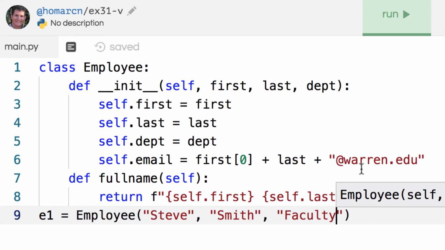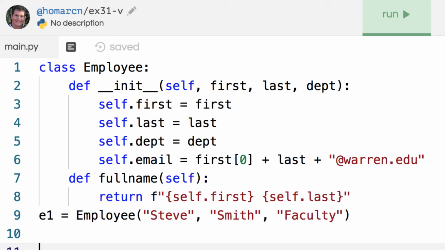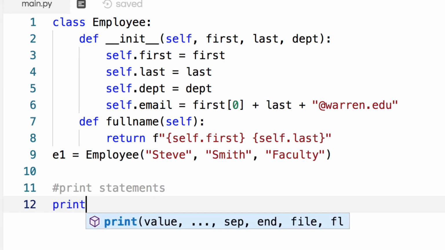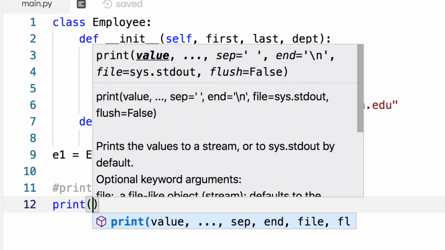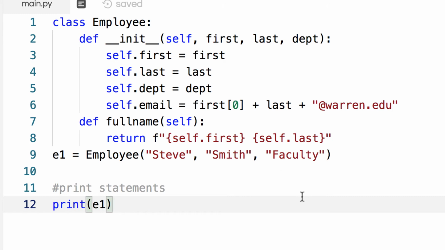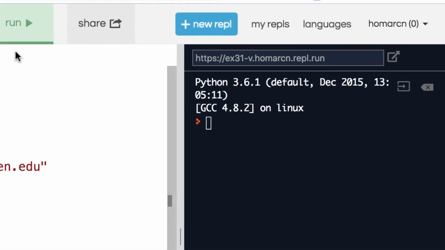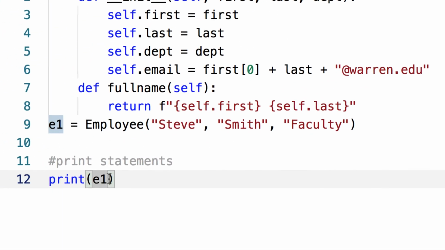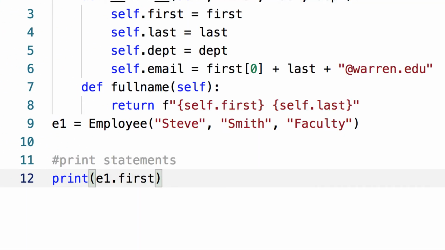You wouldn't see anything. And if you want to print out, I'll put my prints down here. I'll just show you a couple things. If you just printed out E1, first of all, you're going to get just an object with a memory location. So if I print this out, you're going to get something like that. It's just saying there's the object and it's at that memory location. That's not that helpful. We'll fix that a little bit later. But what we could do is if we print out E1.first, that'll print out the first name.